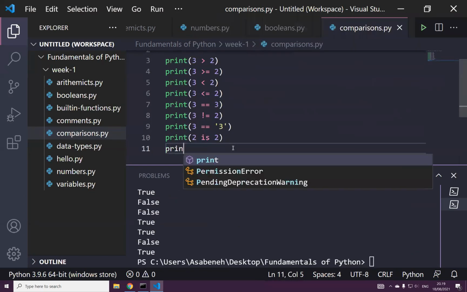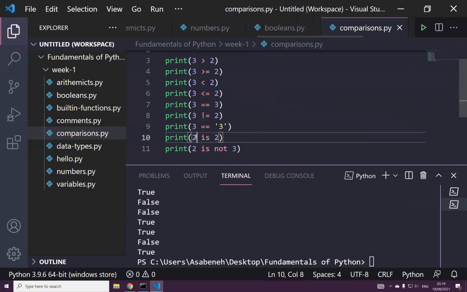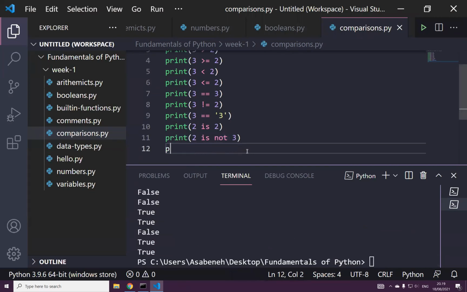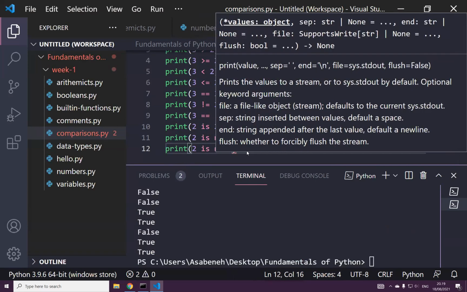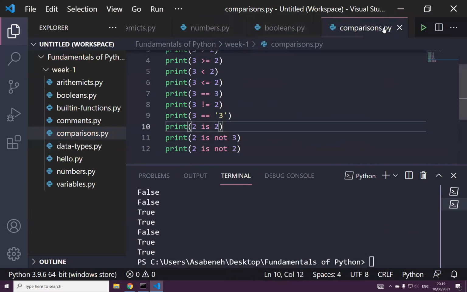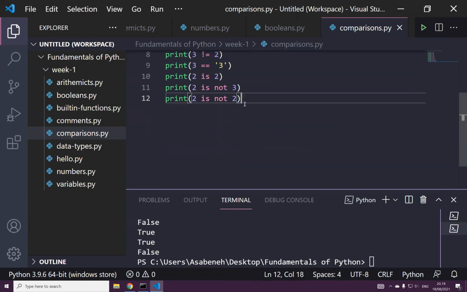But if I say print 2 is not 3, this should also be true. Yeah, and if I say print 2 is not 2, this is going to be false. Yeah, that's why we say Python is like an English language.